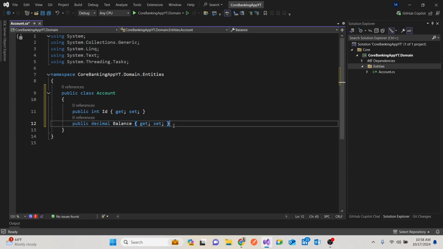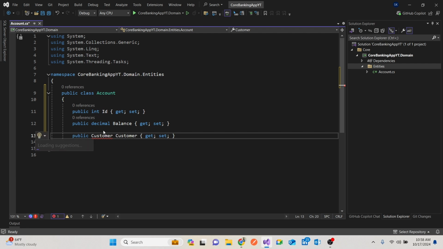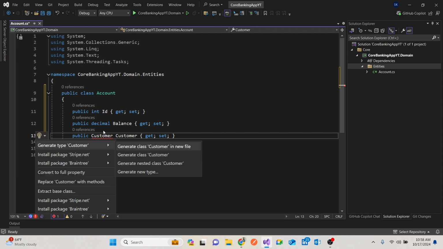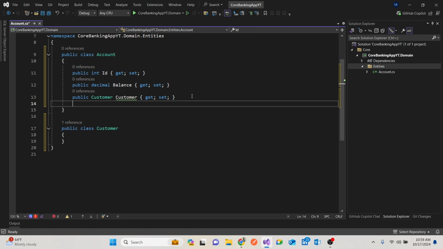An account should be tied to a customer. The customer is not yet created. So Customer, get and set. Let's create that. Control dot, and you're going to select generate type Customer down there. And then also you need to link, if an account has a customer, then there has to be one thing that links these two tables called a foreign key, because it's a one-to-one, right? So it means I have to create something called a CustomerId. The CustomerId will be responsible for linking these two, and we'll see how that's best done.